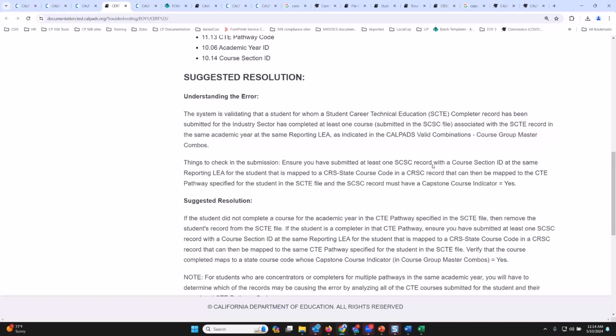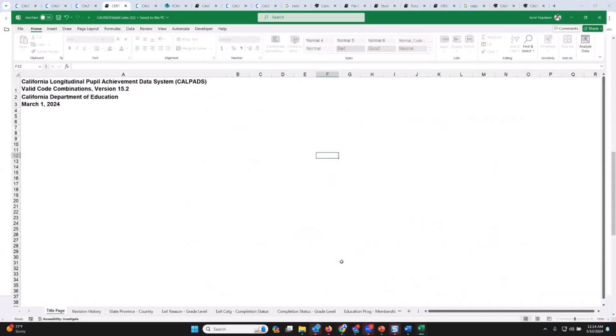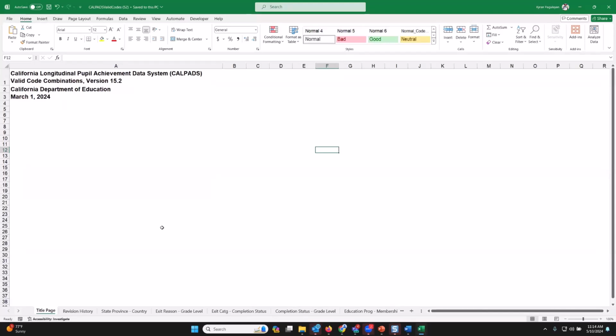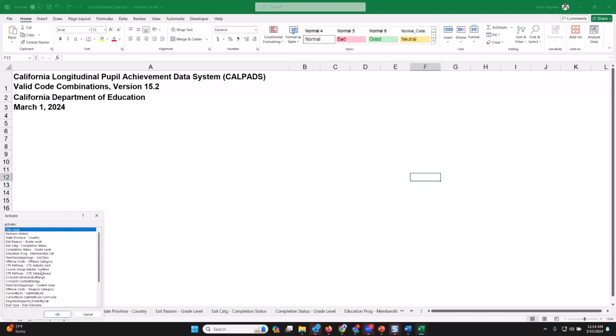So let's go to that document first. So why do we have to use the valid code combinations? Because this, aside from the user manual, aside from the error list, aside from maybe the CFS, is the most helpful documentation when troubleshooting end of year one. So it says to look at the course group master combo. So I right click on this and I click on course group master combo.